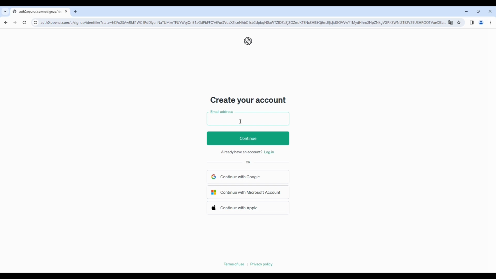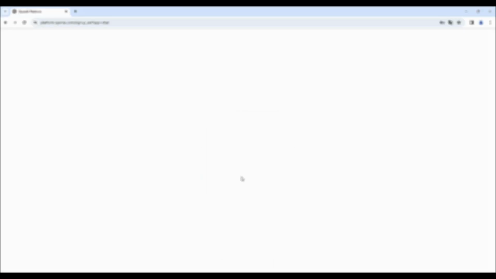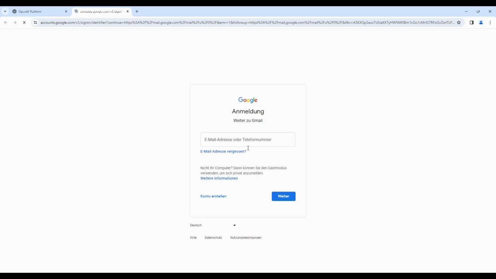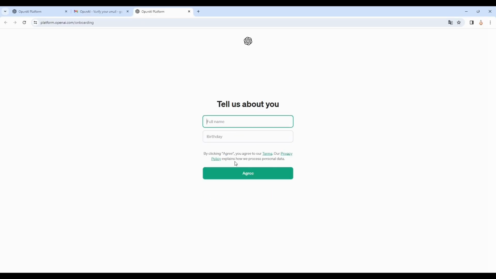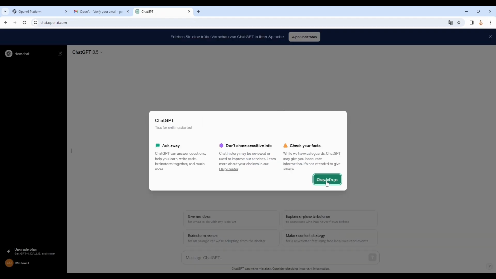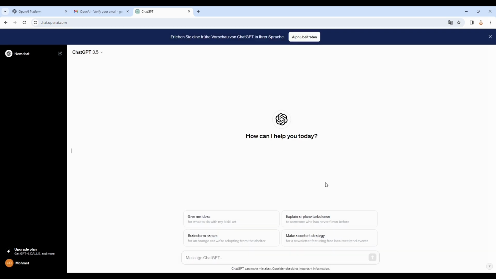The page that opens allows you to either sign in with your Google or Microsoft email account, or you can enter your own email address and sign in. You set a password. After that, you confirm the registration via the email you provided. Upon confirmation, you enter your name and date of birth. And it's completed. Now you also have a ChatGPT account.